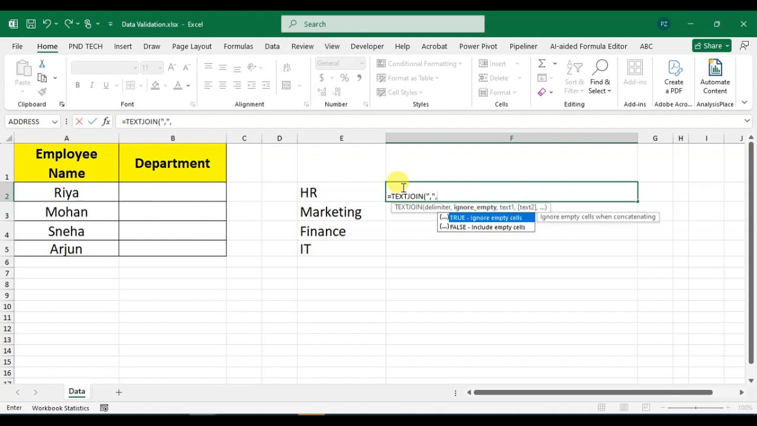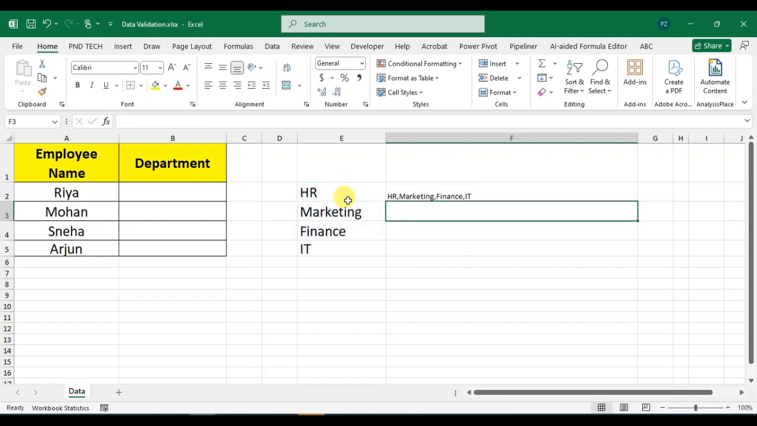Again, I use a comma. I select TRUE to ignore the empty cells. Then I use a comma and select the range of data. I select this whole list, close the bracket and press Enter. And that's it. Here you can see this list is converted to horizontal with commas.